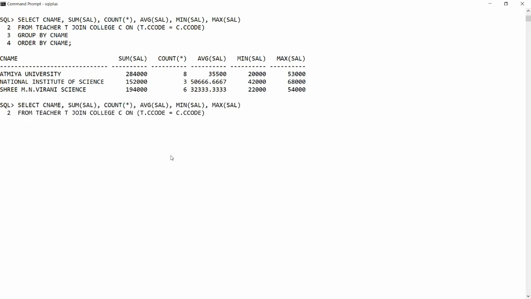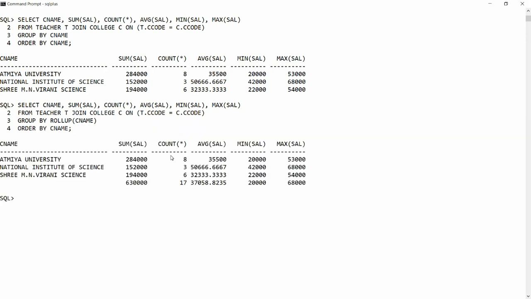For example, select from teacher. Here in group by, you can simply write roll up of college name. What it will do, it will give you sum of the sum. For example, Atmi University has the sum of salary 2,84,000. National Institute 1,52,000. Evan Virani 1,94,000. Total is 6,30,000. Right? Here 8 records, 3 records. Total record is 617. Average is 35,50,32. Average of the average is 37,000.